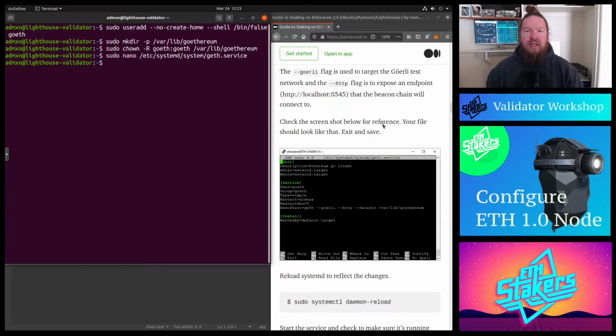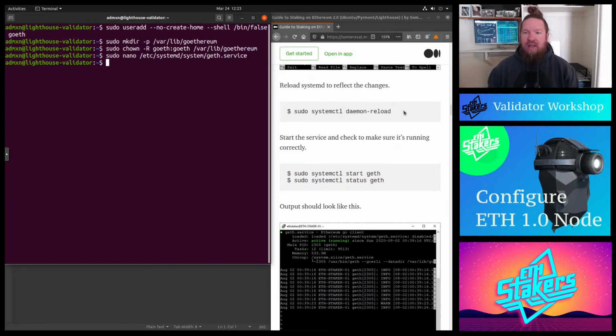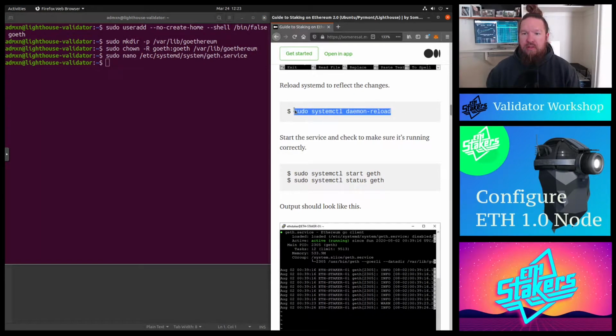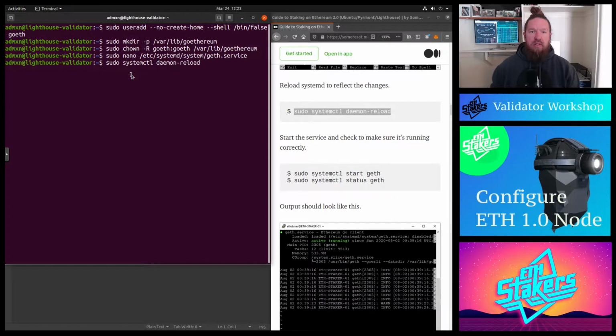For further explanation as to the different parameters and the flags within the systemd service, please read on into the guide where Somer goes on to explain those things. Moving right along, let's go ahead and reload the systemd service to apply the changes that we just made. So let's copy and paste this restart command.